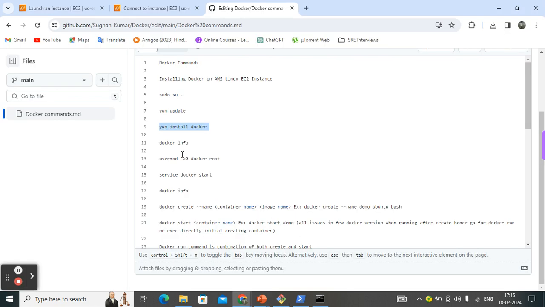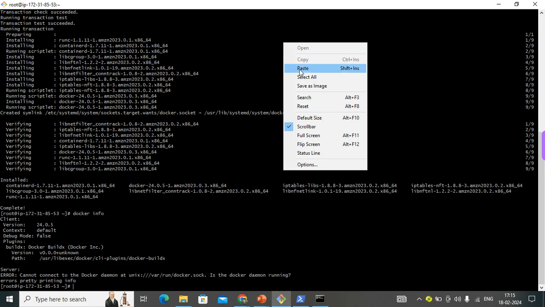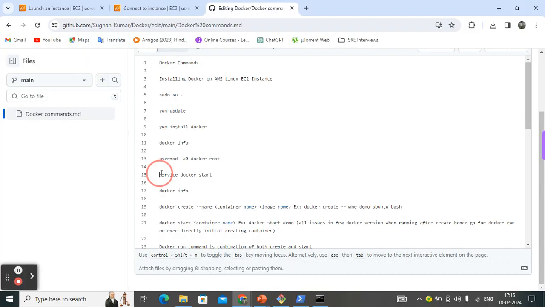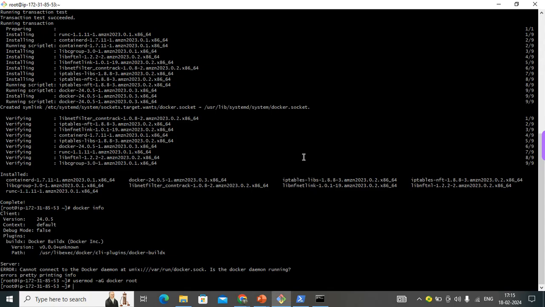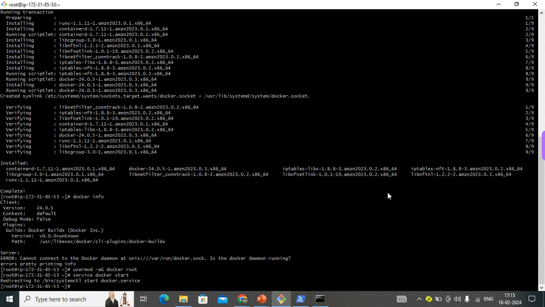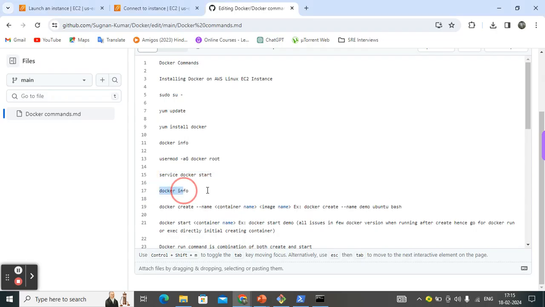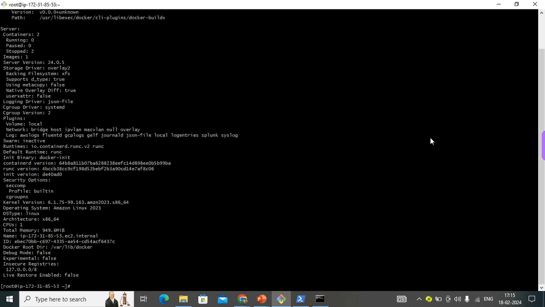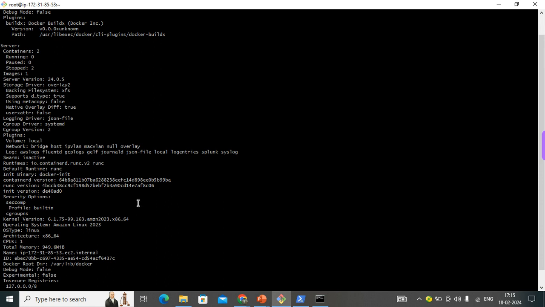So now what we have to do is add the docker user to the root user because we logged in as the root user. If we logged in as the ec2-user, then this command will change to usermod -aG docker ec2-user. Now we will start the Docker service using the command service docker start. Let me clear the screen and then run the docker info command to check that the Docker service is running. Perfect. The Docker service is running now.